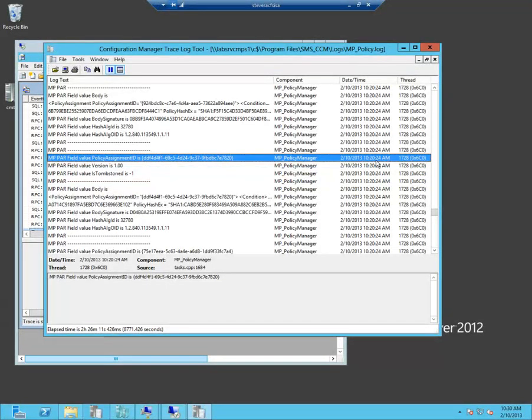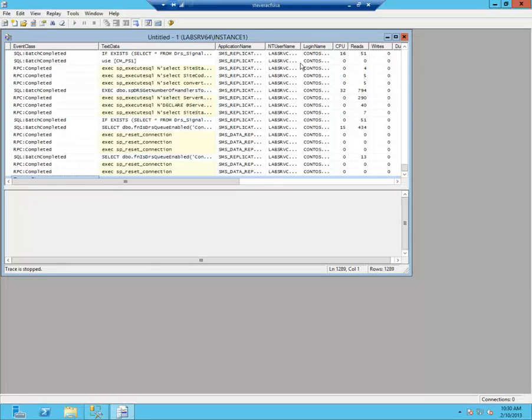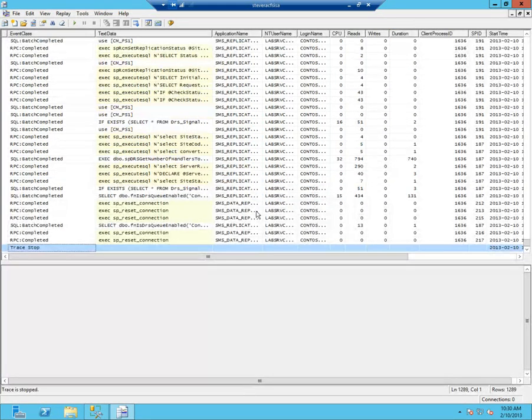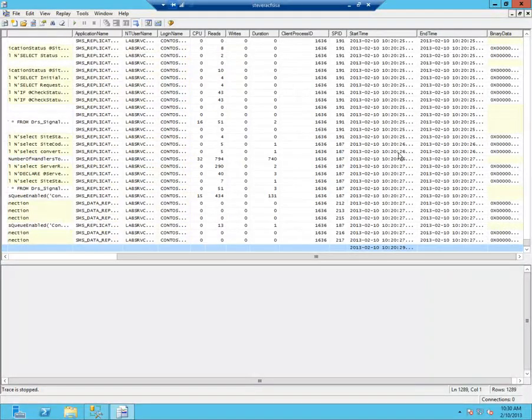So that's where SQL Profiler comes in. I know something happened. I don't know what it was. I know it had to go against the database. So around this time frame in SQL Profiler, what actually happened? If we go into SQL Profiler and go over to our timestamp and search around.